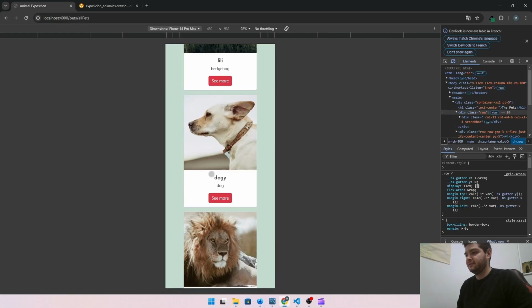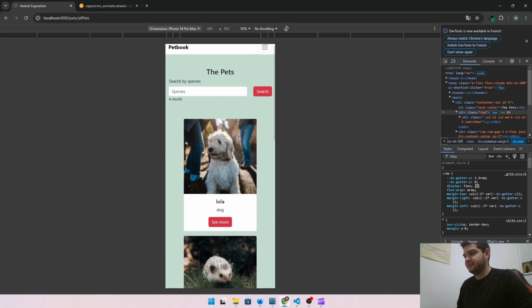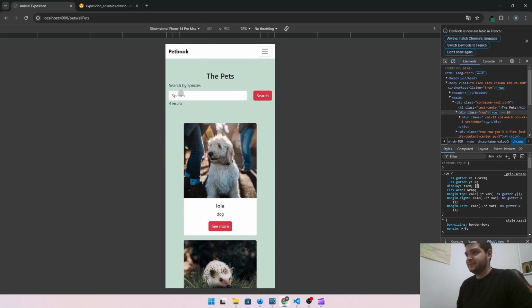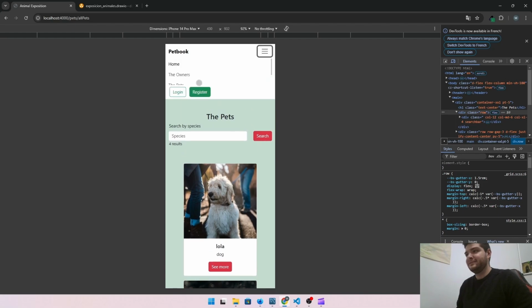You can see, and now all the pets take all the space. Everything is readable and usable.